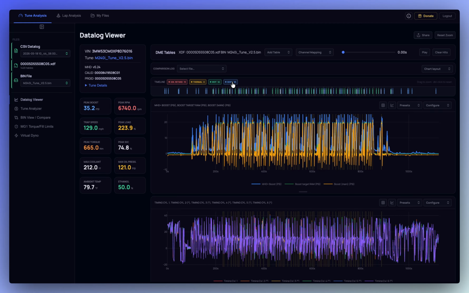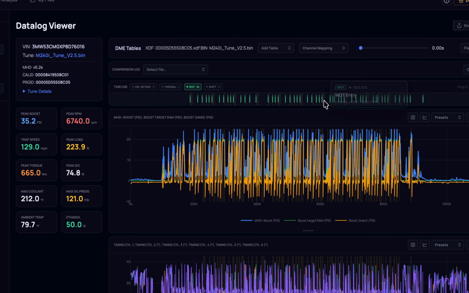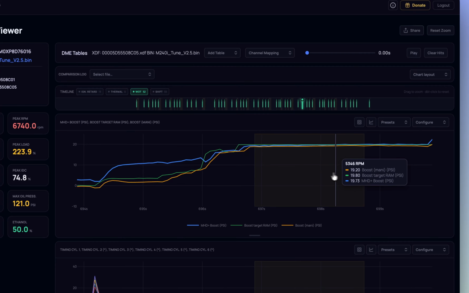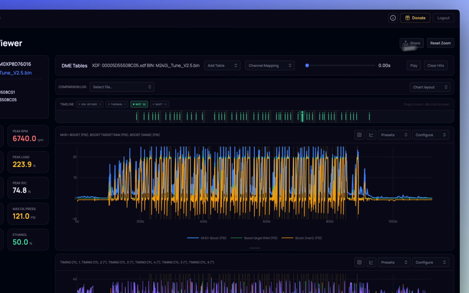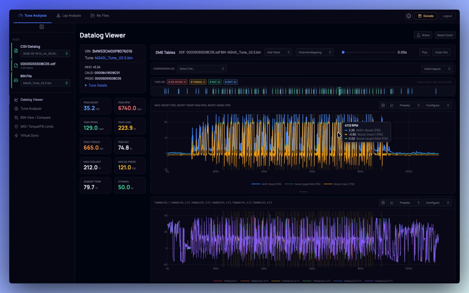Obviously, you have to have these things in your data logs, like pedal and TCU shift or gear shift. That's how it pulls them. You can actually filter by them as well. If I tap on one, it zooms into that area that has that wide open throttle event. Let me bring back all these other ones, but this is super helpful to zoom in very quickly.